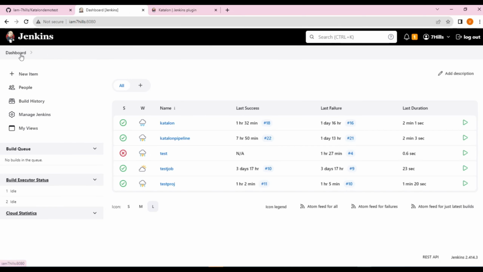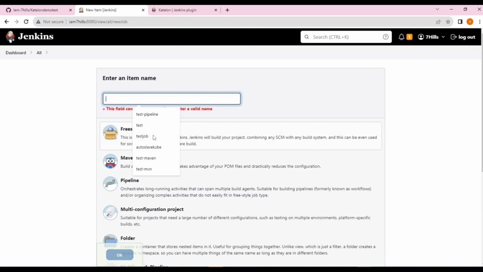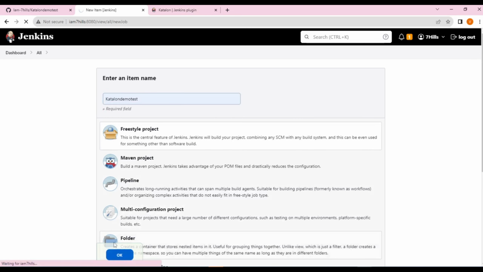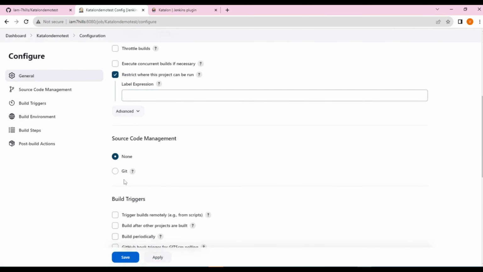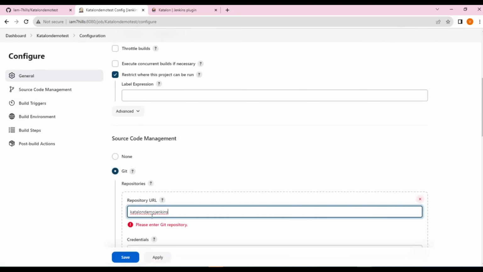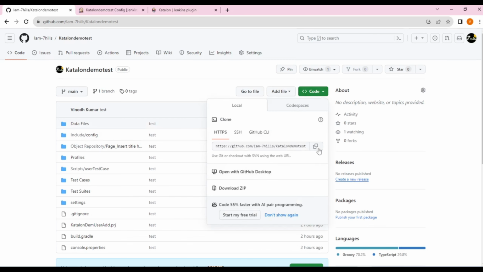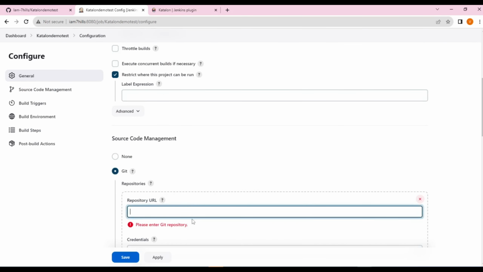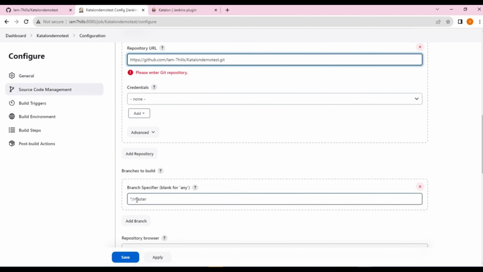I'm going back to my Jenkins. I'm going to create a new job. Okay, so click new job, make it freestyle, and I'm going to call it Katalon demo test. And under git, give the path where the code is. I need to copy this one, copy this and give it here, and then change the branch to main.